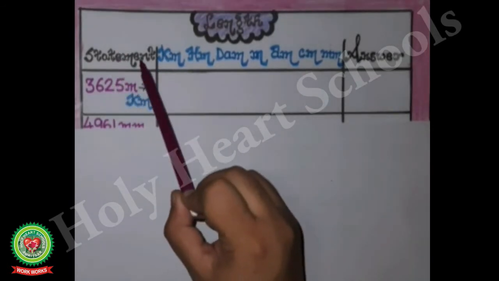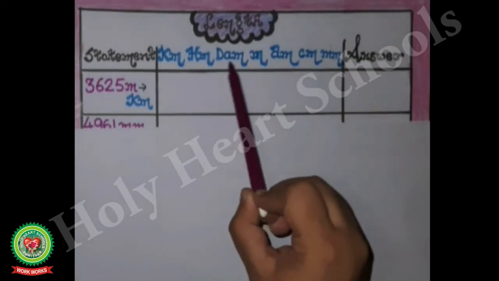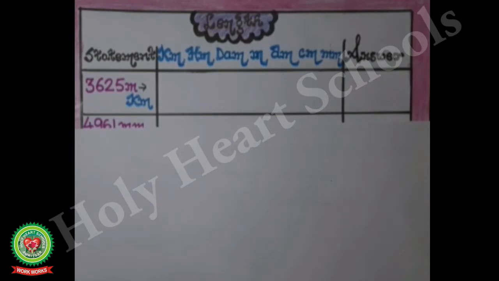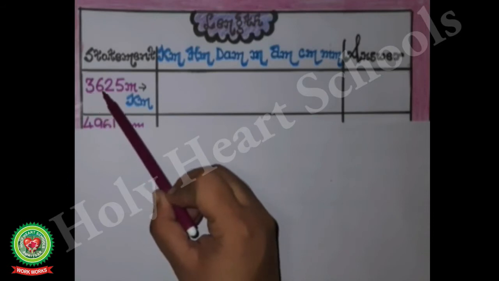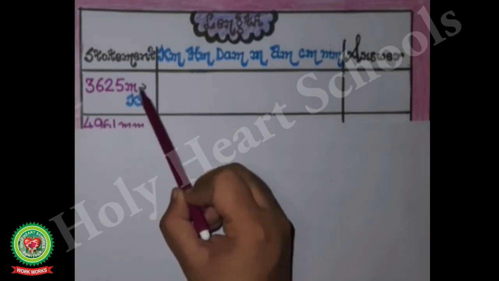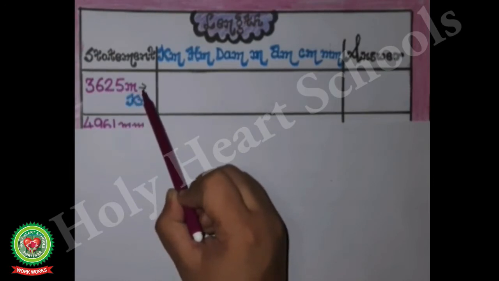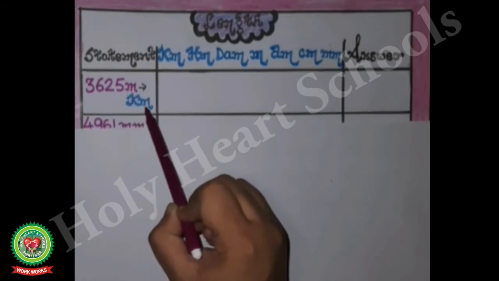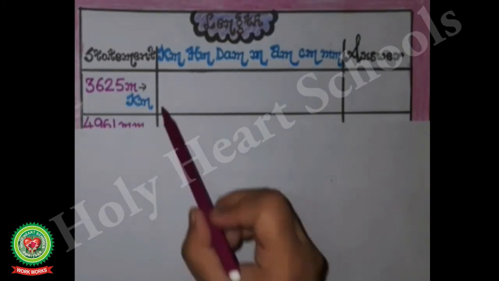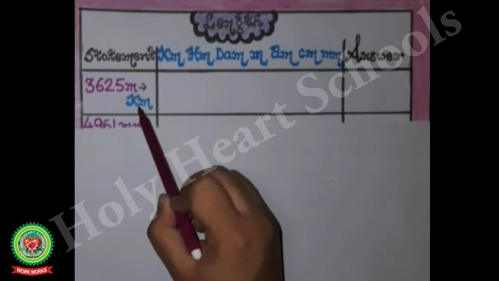So before starting the sum, first step is we will make 3 columns and in the first column write down statement. In the last column, answer, and in the center column, we will write down the table. Now, what is the statement? Statement is 3625 meter, and we have to convert this statement into kilometers. Students, this arrow indicates that we have to convert this statement into kilometers. Now, as you know, meter is smaller unit and we have to convert this in kilometer, that is higher unit.